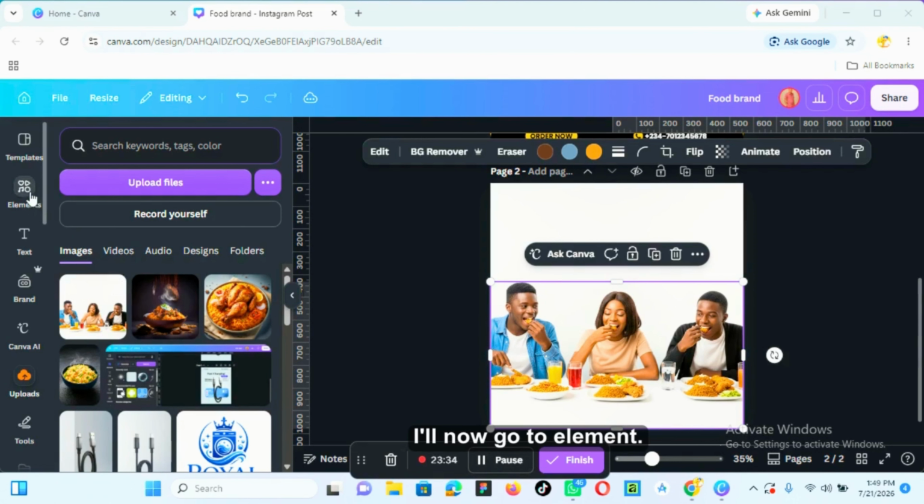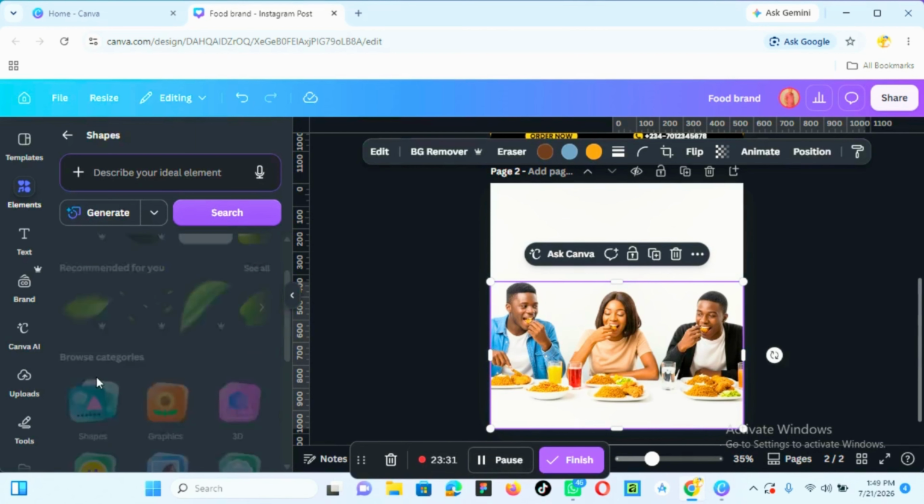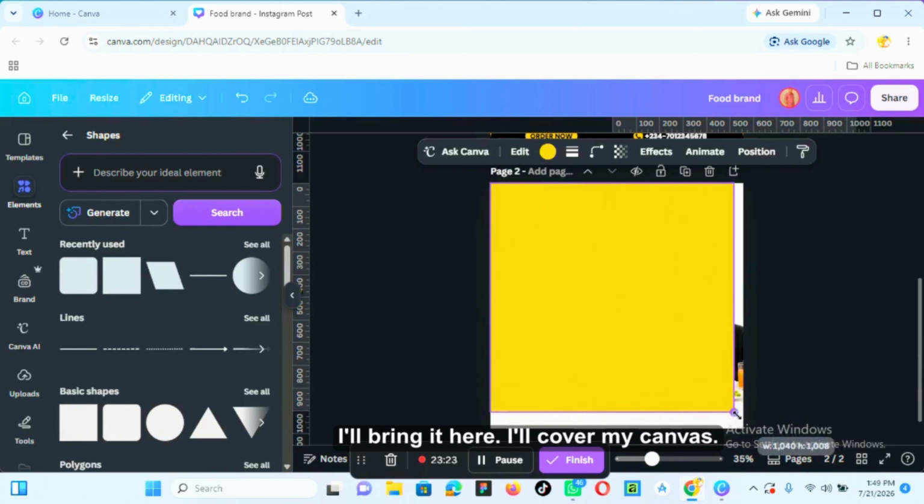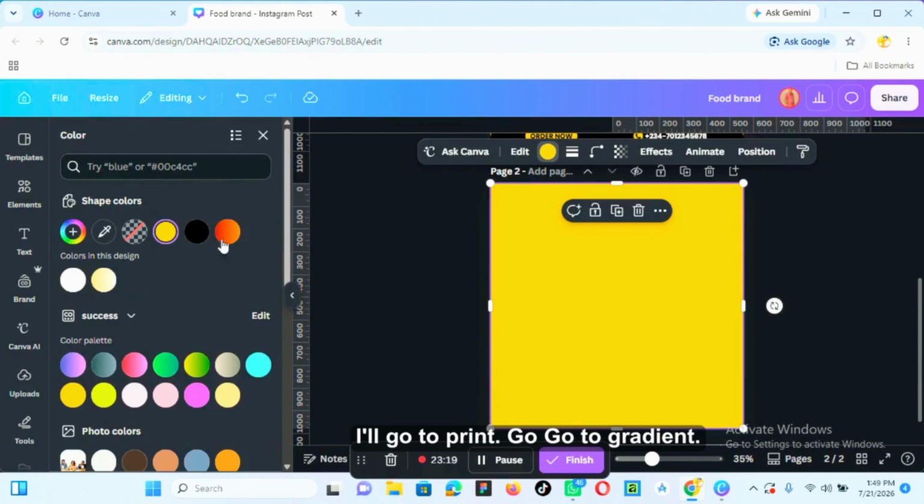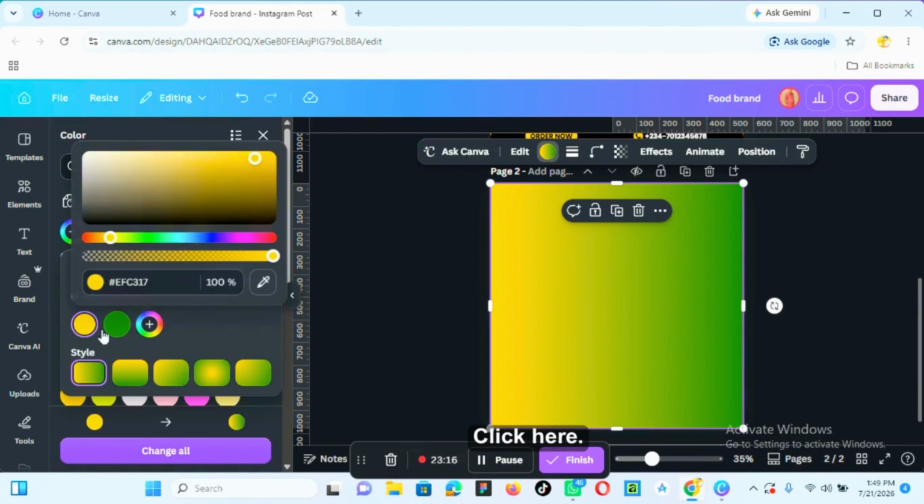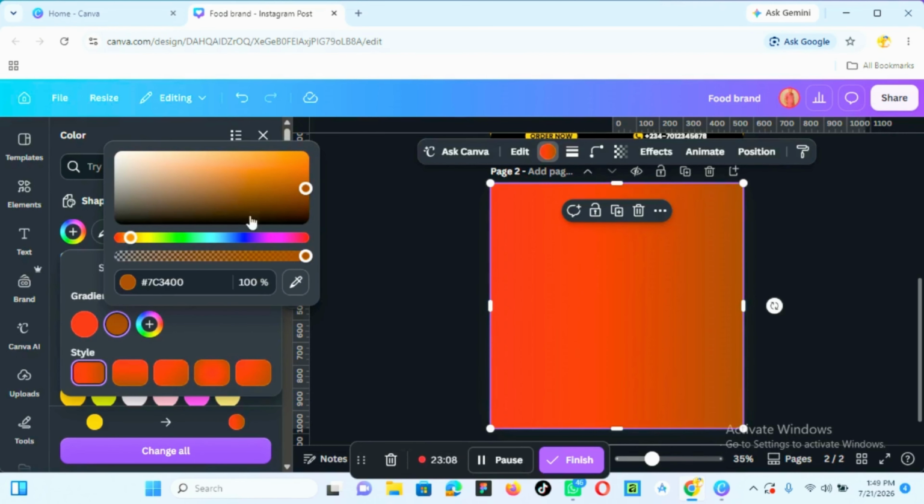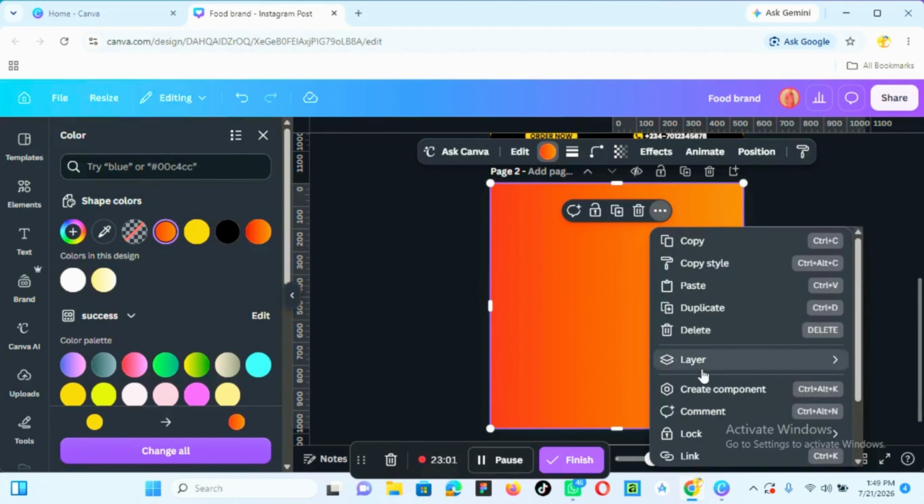I'll now go to element, go to shapes, click on square. I'll bring it here. I'll cover my canvas. I'll go to color, go to gradient, click here, and the color here, click this one, bring it to this place, send it up. I'll send it to back.